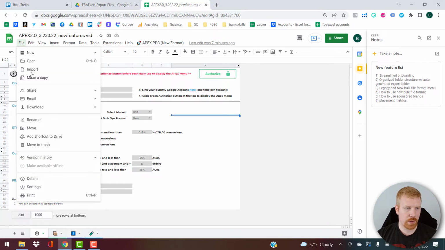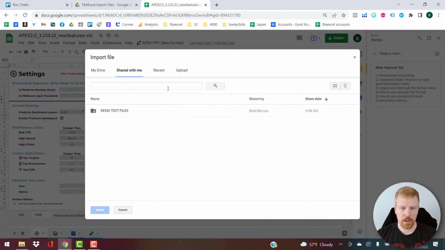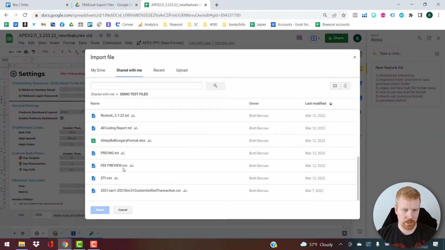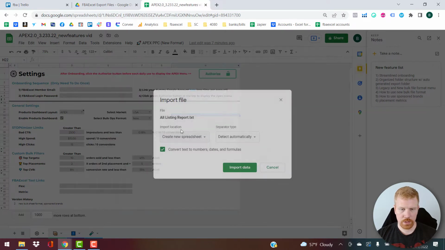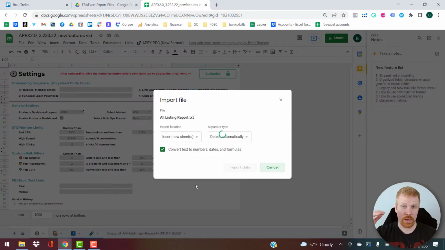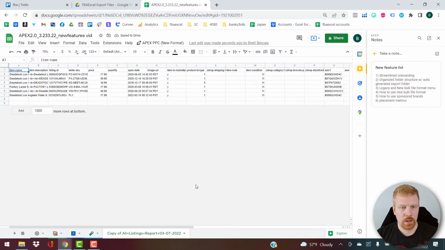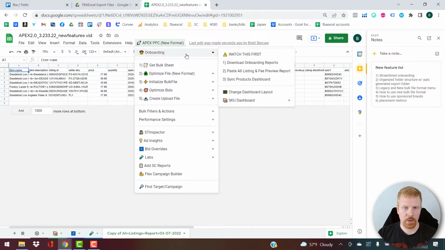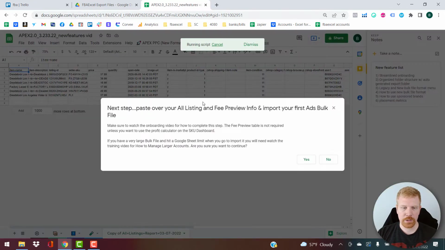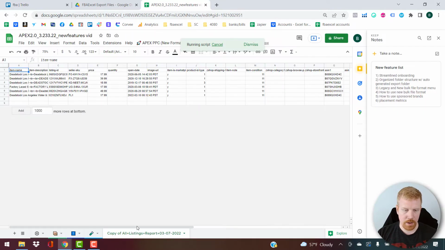So I'm just going to go up to File, Import, and I've got some demo test files here. So let's do the all listing report first. I'm just going to insert new sheet, import data. And all we're using this for is just to get some of the listing information from the report here, and then we're going to plug it into the next step. So I'm going to go onboarding, paste all listing and fee preview report data. So that's going to open up a new tab here.